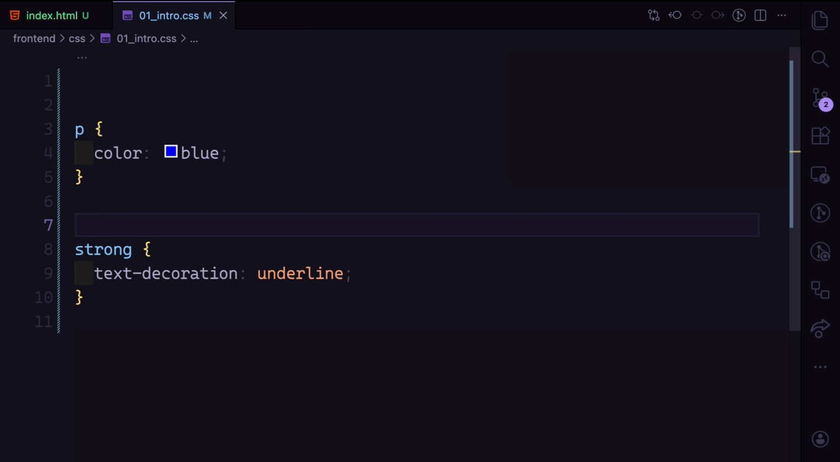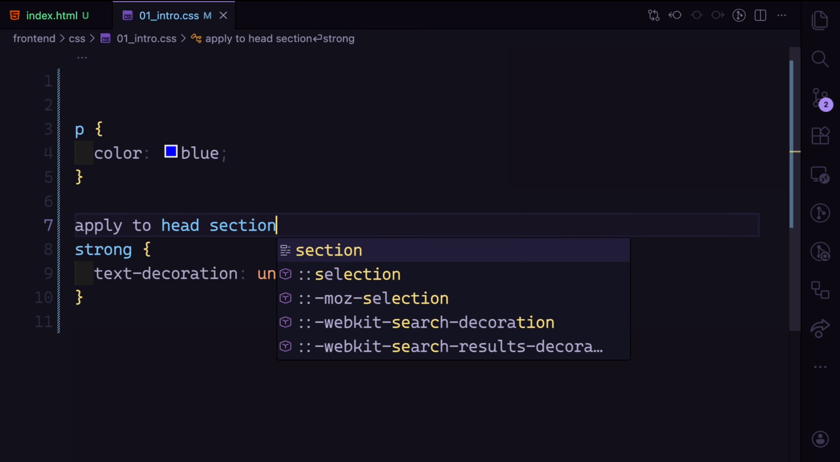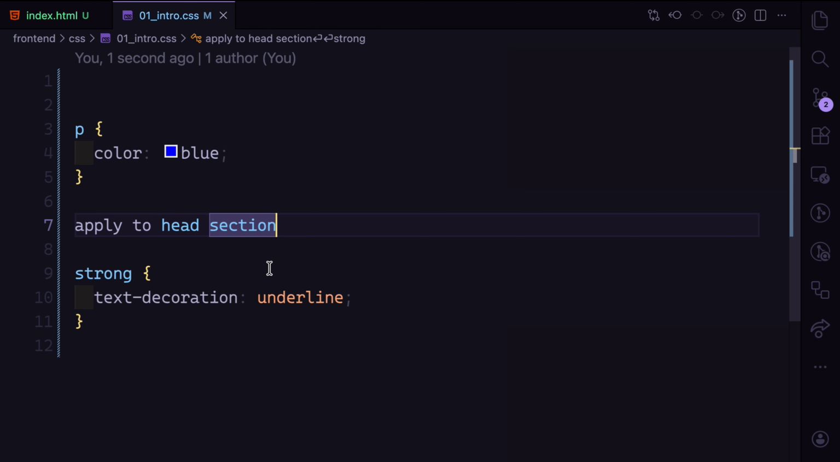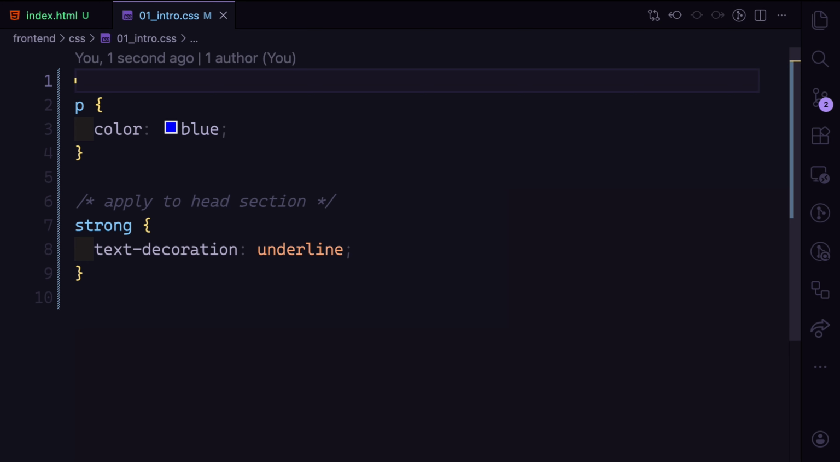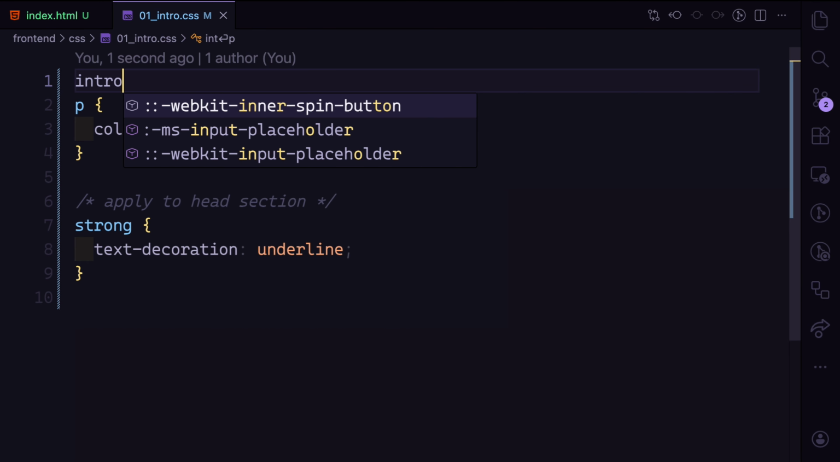If I write it like this, you can see it considers it as the code. So in order to make it a note, just press command /. So now this is a comment. While parsing the HTML or CSS, at that time it will ignore it. For example, here I will type intro to CSS.